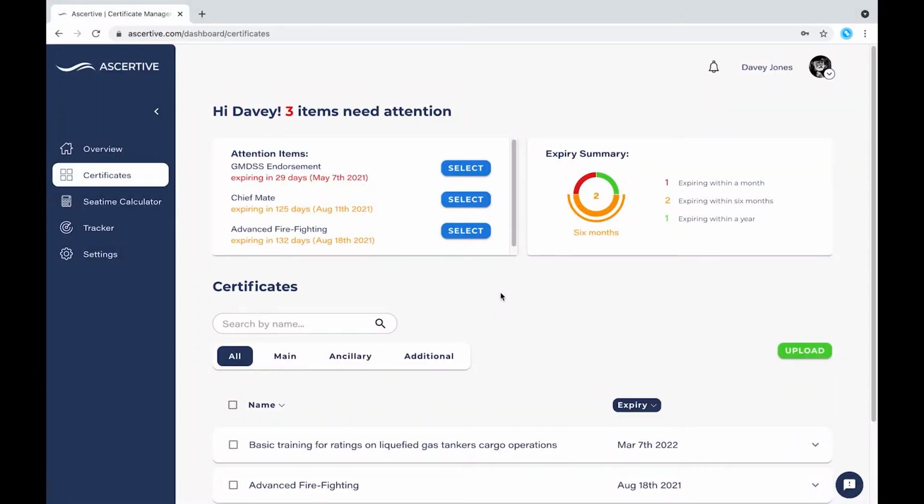Your certificates page provides a number of ways to keep you on top of your validity. The first of these is the widgets. Note here how Davy Jones has 3 items that need attention. All attention items are shown in the widget to the left here.